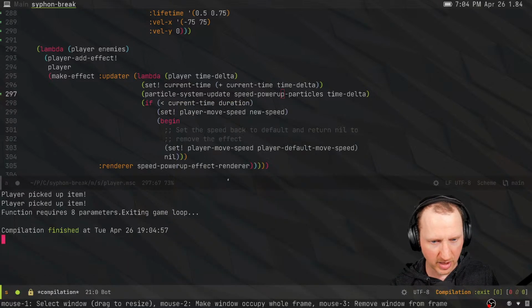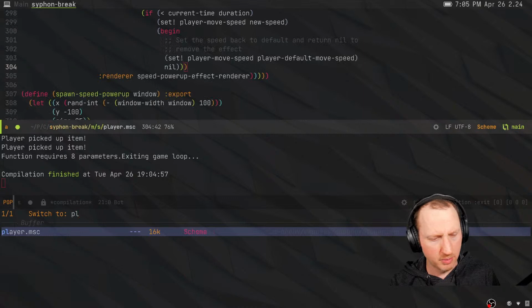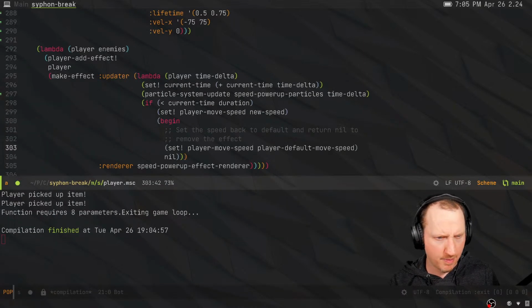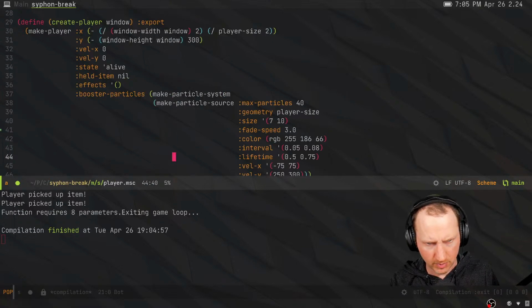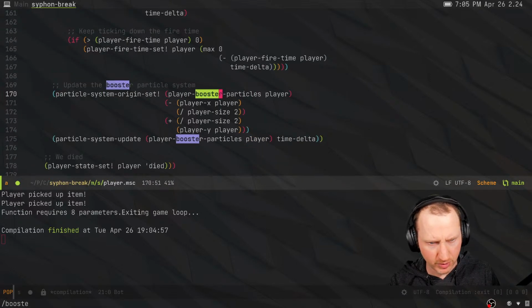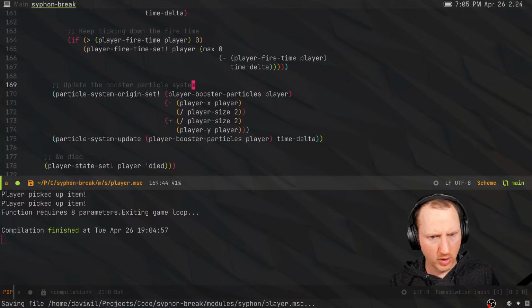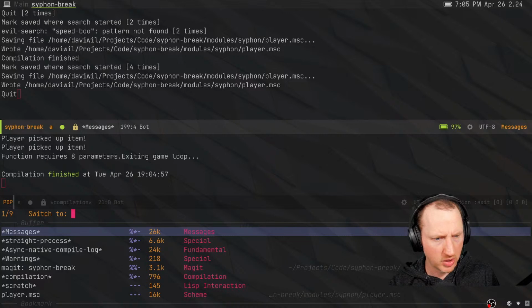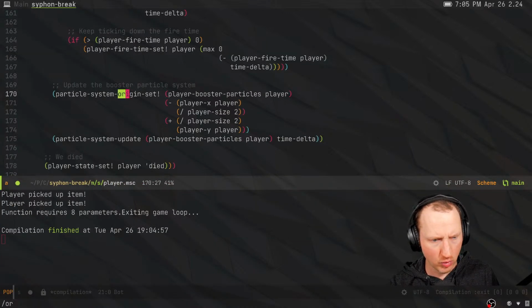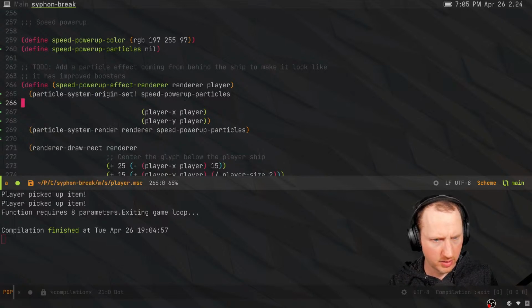Huh, okay. I think I know what's going on. Let's try this. Go back into player.msc. So when we set up the other particle system, what was it? The booster, there it is right here. So when we set the origin, we're doing it based on the location where the player is. So origin set. Let's go here and then dump this in.